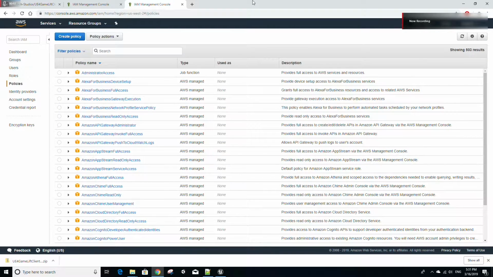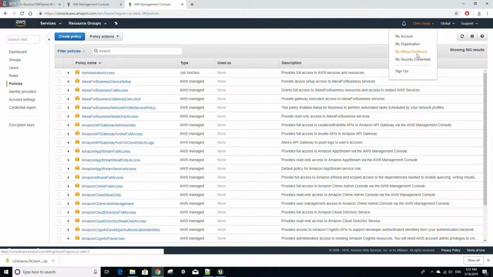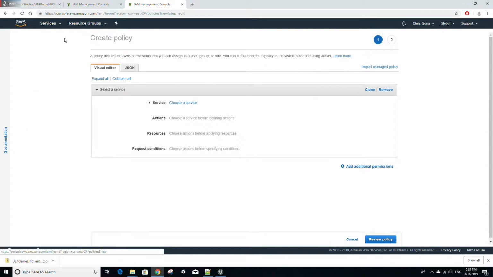Okay, so now we're going to go to the AWS Development Console, and if you don't have an account with AWS, you should make one right now. And once you do make one, sign in and go to the top bar where your name is, click on my security credentials, and then I'll take you to this page. But then on the left side, go to policies, and the first thing we're going to do is create a new policy.